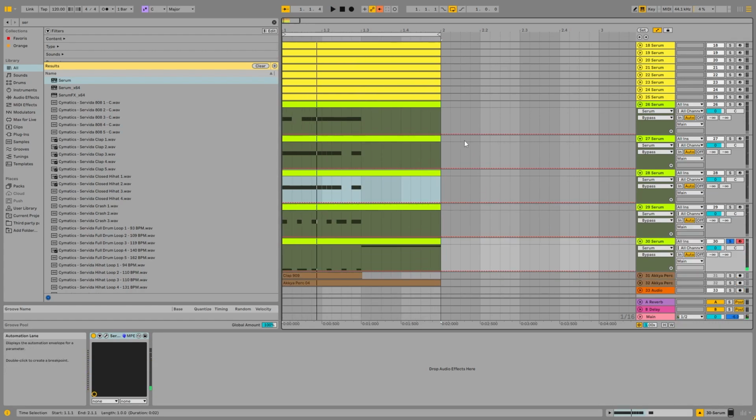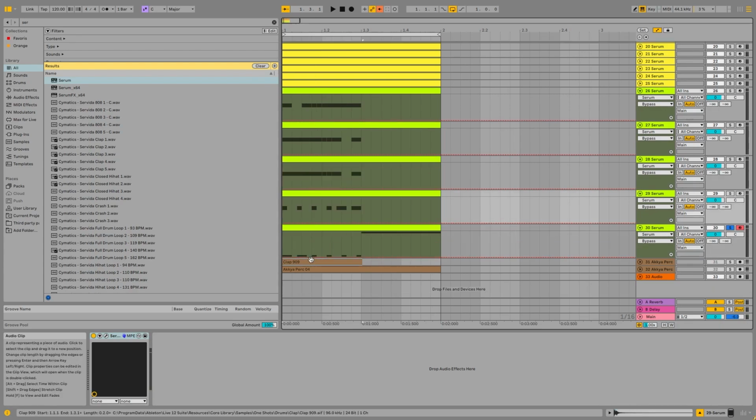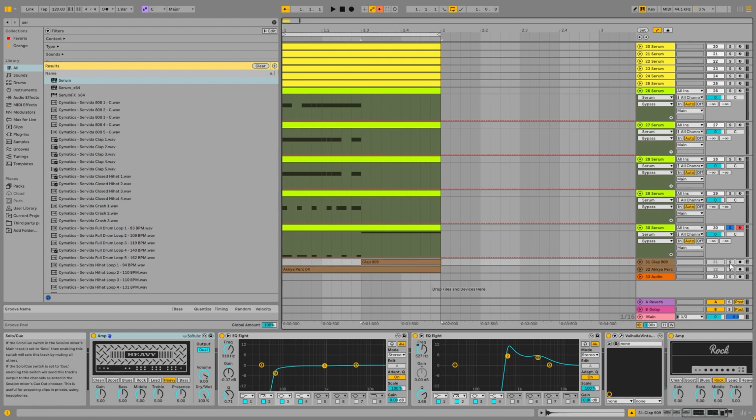So really there's kind of an infinite amount of possibilities, and you can also combine these synth screeches with the other screeches that you can do with some samples.